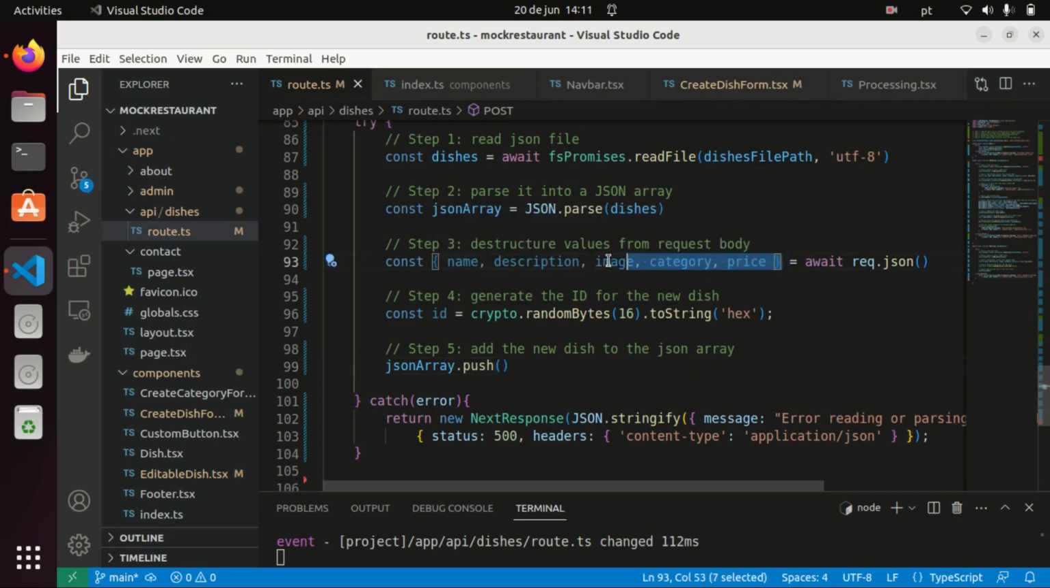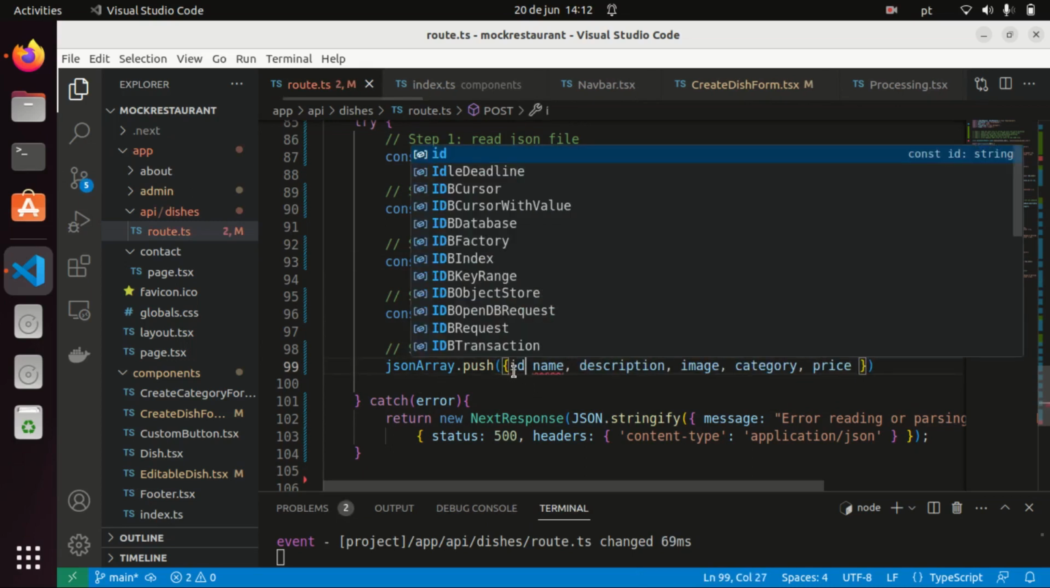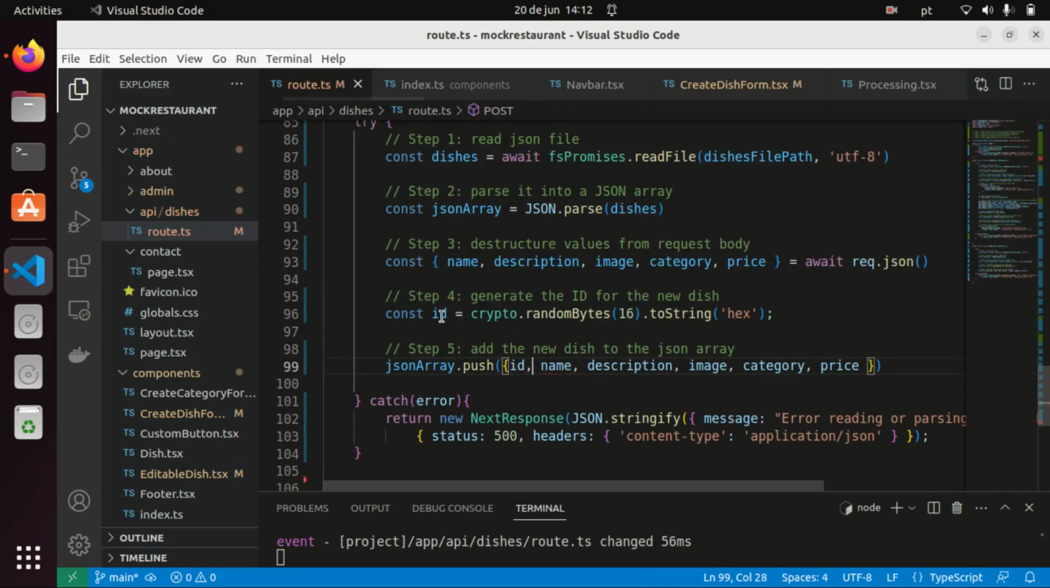Okay, so jsonArray.push, and we want to push an object which has all these fields here, but not only this, also the ID that we just generated. So those come from the form, from the front end, and the ID is being generated in our server. Okay, that's enough to put our dish inside the array.